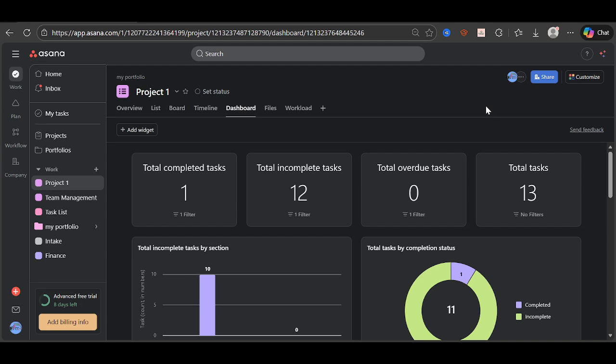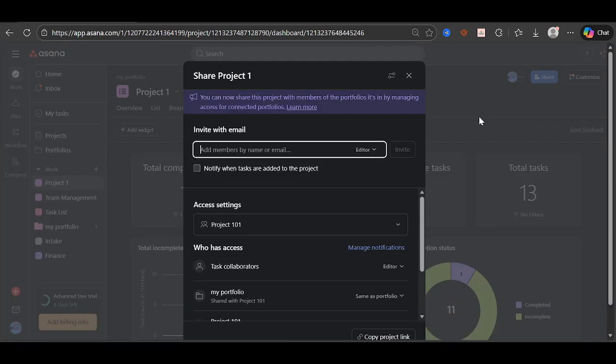Next, look to the top right of the dashboard and click the Share button. This is your access panel. If you don't see it, you may not have permission to share the dashboard. In that case, you'll need the owner or an admin to grant you access before you can proceed.